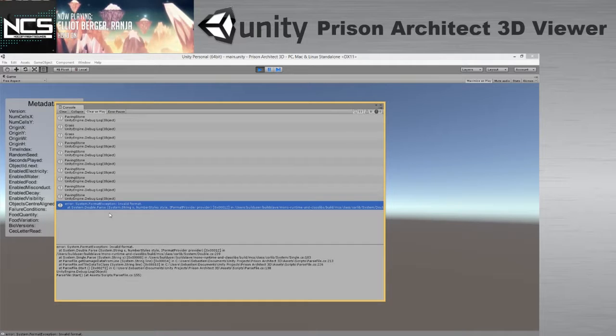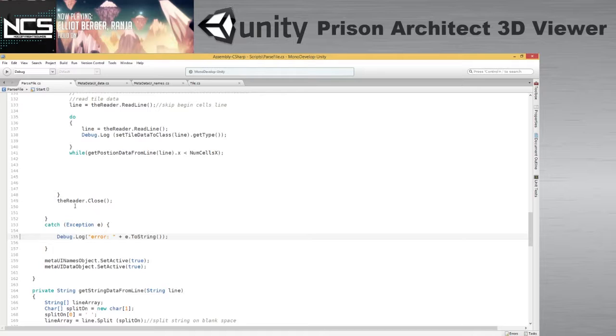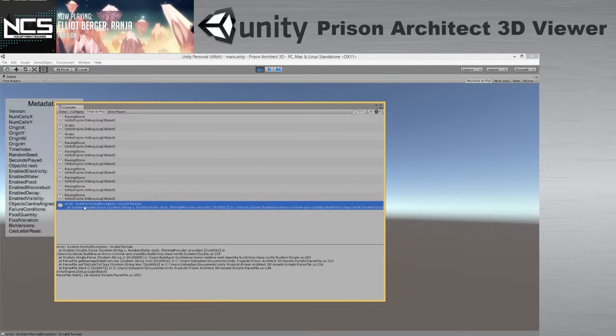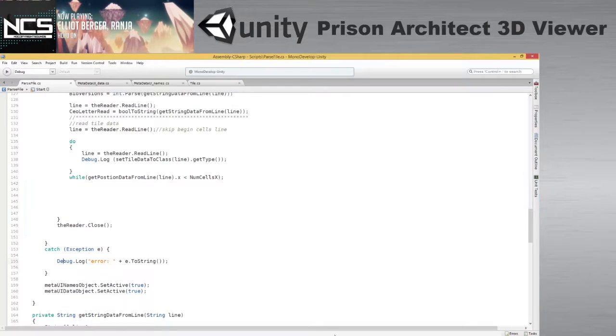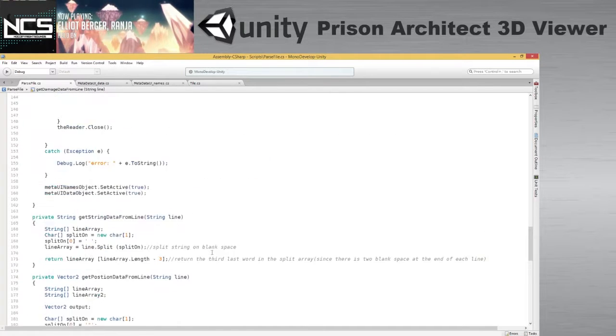Yep, it's having invalid format. Double parse. I know that's where it's coming from, but where's the error actually at? 209 according to this. That would make no sense. Okay, obviously not that.